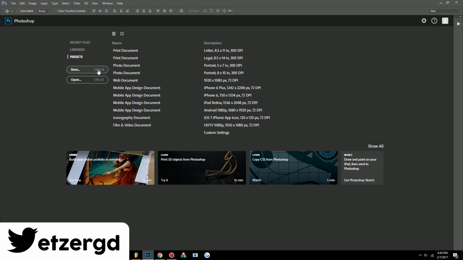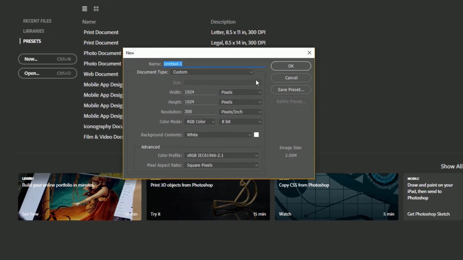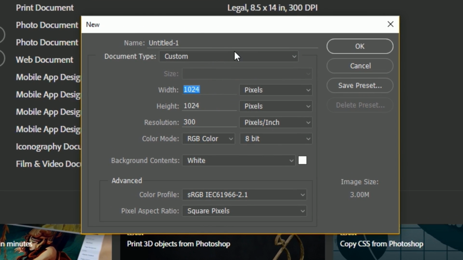Let's just get right into it and open a new document. We see New here, Control N. Let's click that, and we're going to make our document an even amount of size. So it doesn't matter pixels, inches, whatever you want, but what is important is that the width and the height is the same amount.